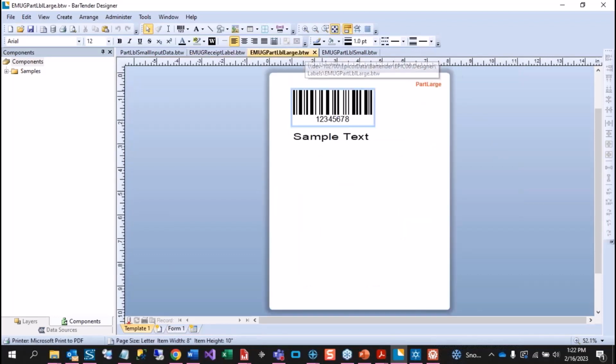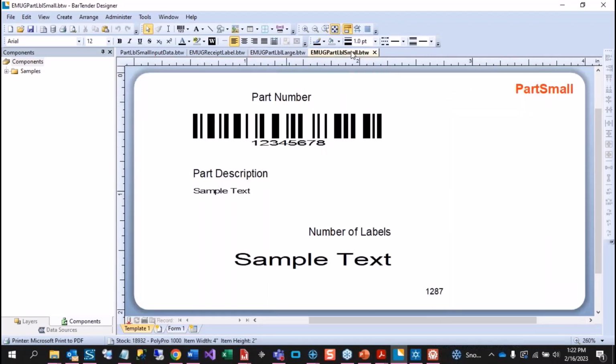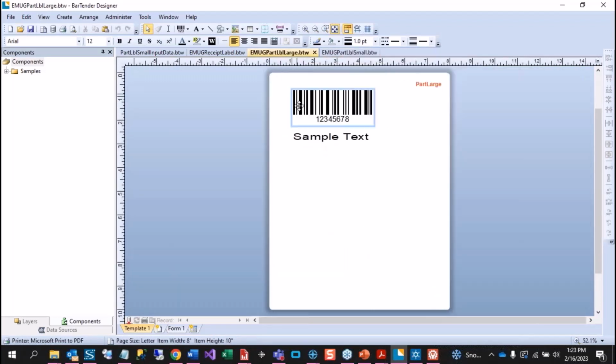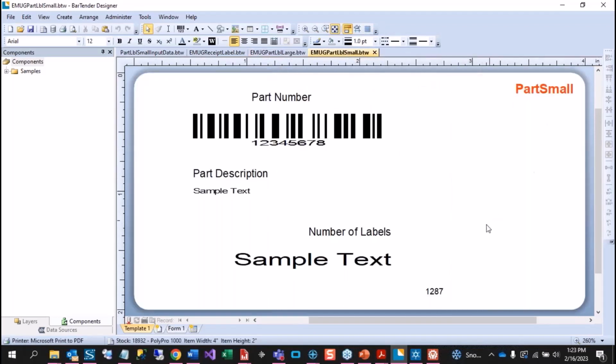And then we have a couple of simple part labels that have hardly any data, but it's an example. This one's called a large just because the sheet of paper is large, I guess. And then this one's small, and it's also a part label.